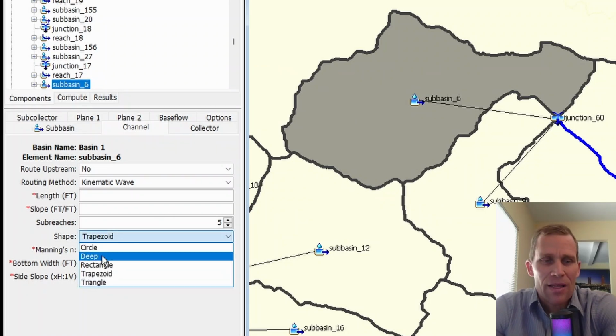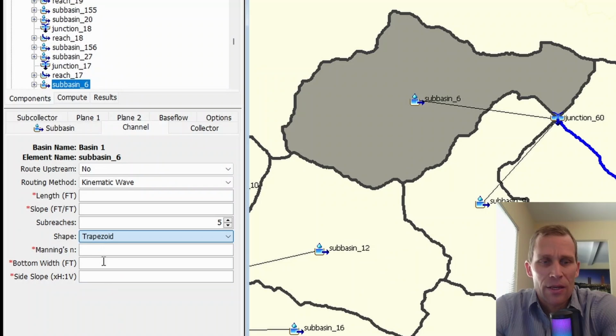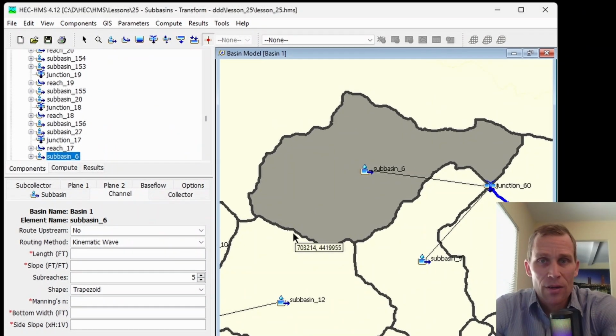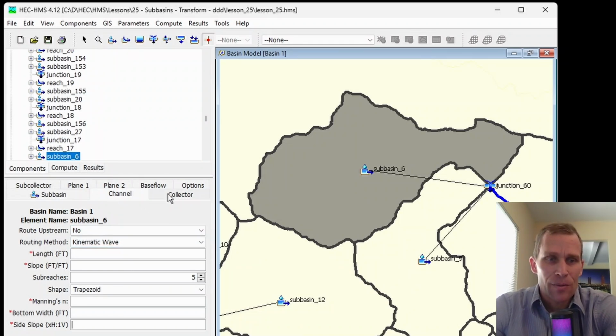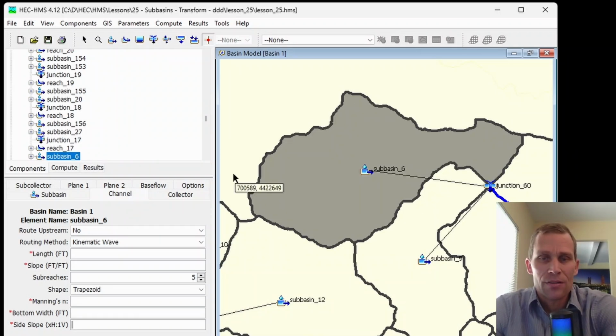And then the shape, same thing. Select your shape and then go ahead and provide the dimensions for that cross-sectional area based on the shape that you selected. Well, that's it for this lesson. We talked about subbasins, transform method, and specifically the kinematic wave method for using planes, subcollectors, collectors, and channels to route water using some open channel flow types of equations to determine the runoff from a subbasin.